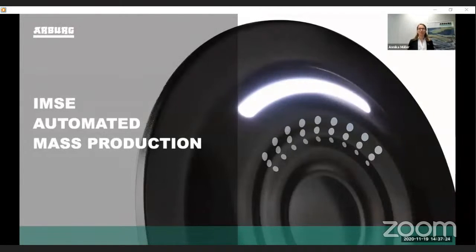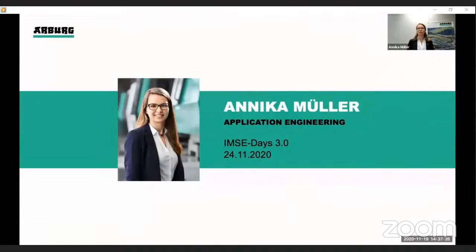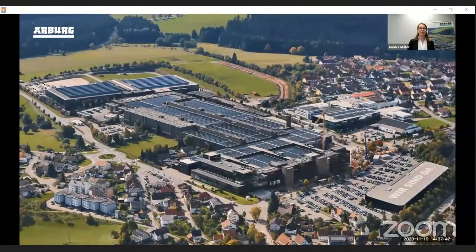As already mentioned, my name is Annika Müller, and I'm working for the application engineering team of the company Arburg. On the following slides, I'd like to inform you about the application with the IMSE, which we had on the K-Show together with our partner Tactotec. However, at first, I will start with a few information about Arburg.